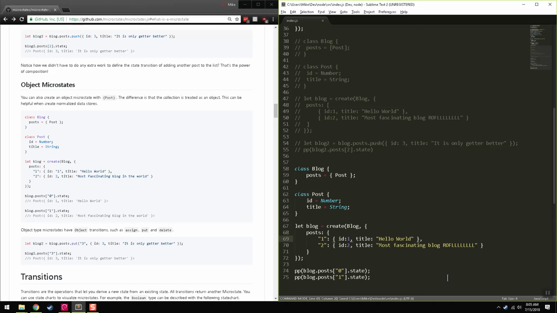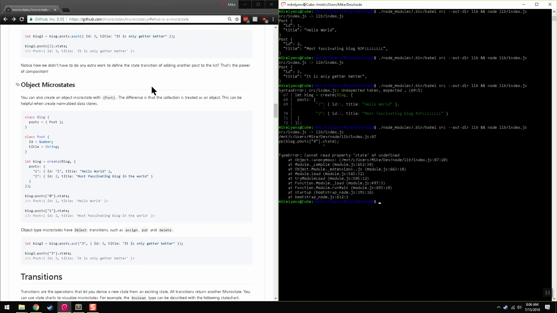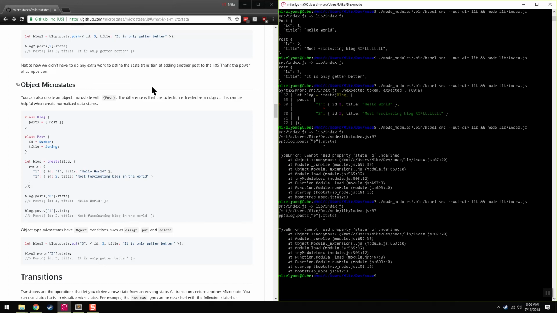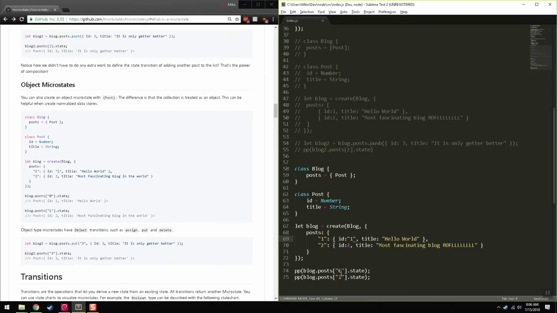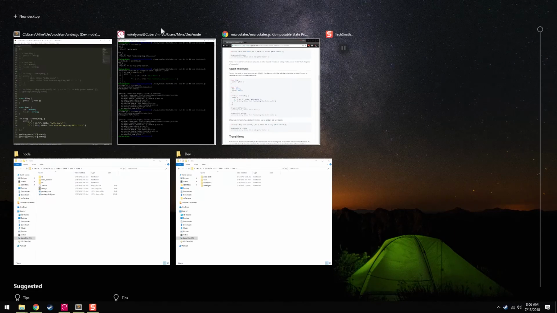Well, maybe I'll just copy the example exactly. Okay, so the actual error is cannot read property state of undefined, and its index is 0. So, is the example wrong? Because why would posts 0 be a thing if there is no 0? You know what I mean? Yeah, why don't you try nuking it?